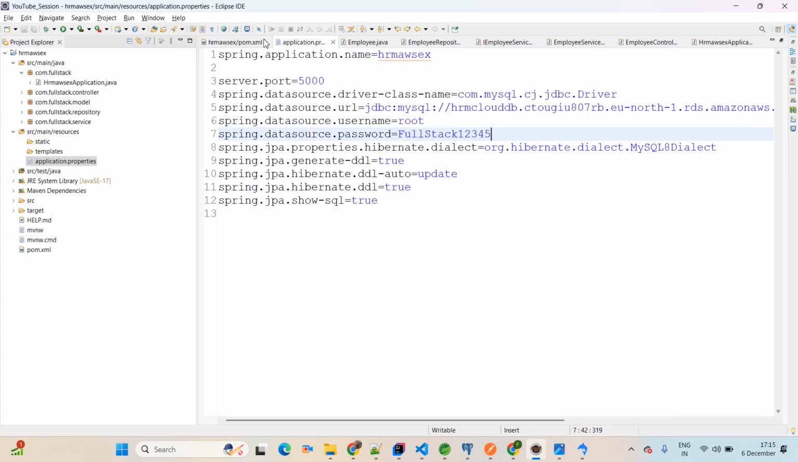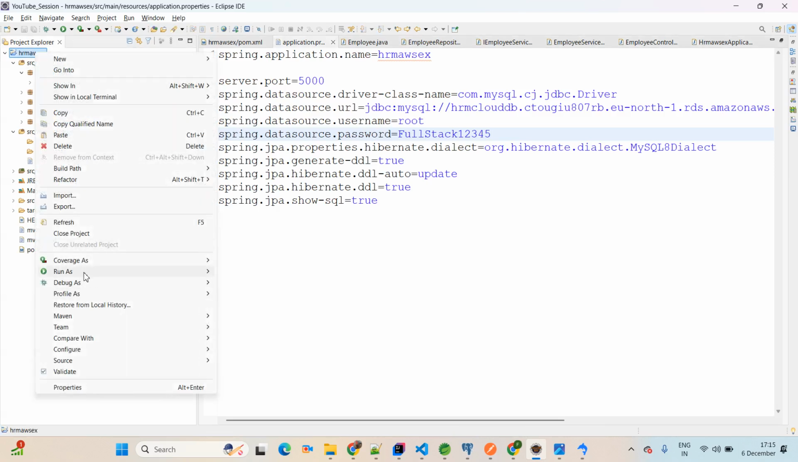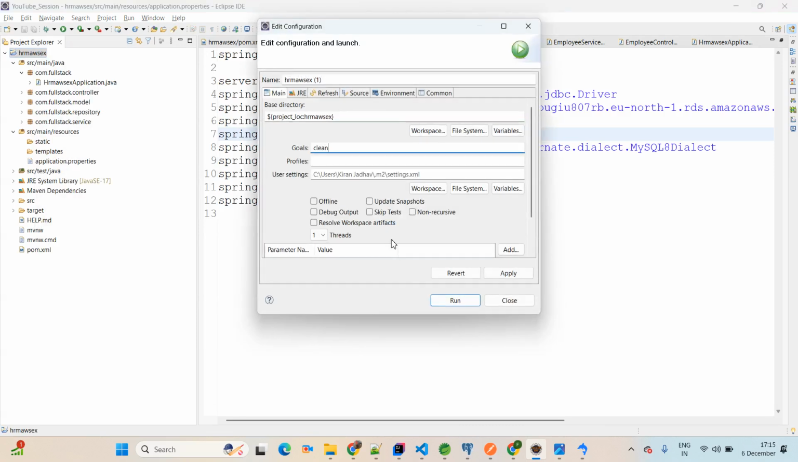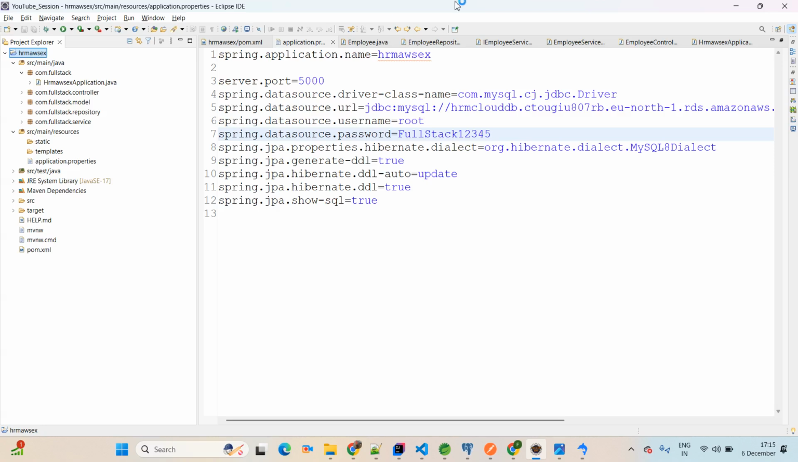Yeah, once that's done, the next step is to build the application again. Right click on our application, run as Maven build, and then do clean install. So it will start to build our application.